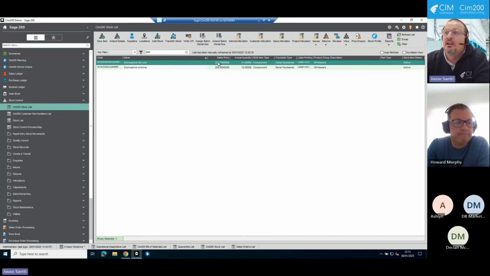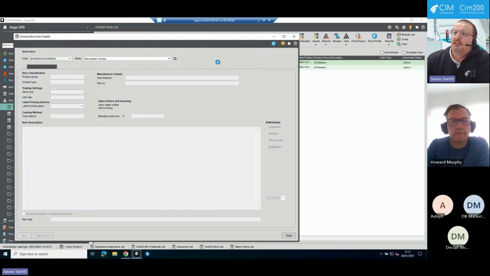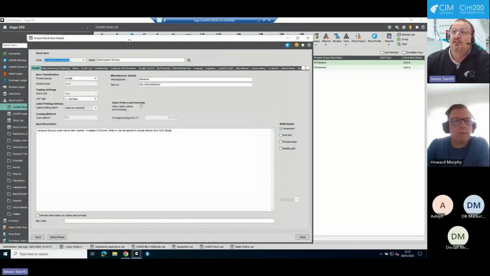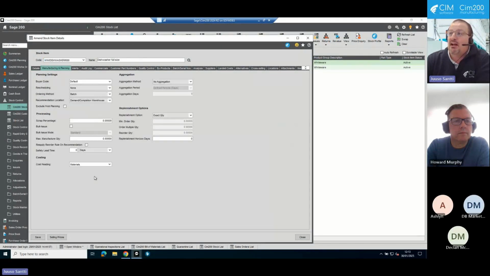It is. And if I go into the stock item in itself, this is a standard Sage stock screen. But we have our fingers in the pie, like we have on many other screens as well. So, for instance, going into the manufacturing and planning tab, we have enhanced this significantly over and above what Sage had.